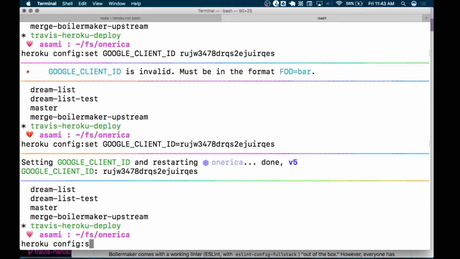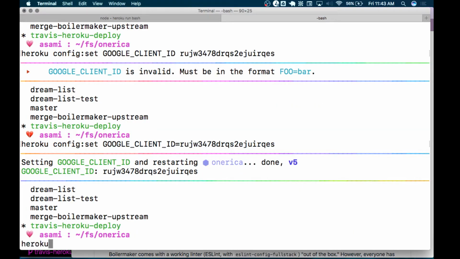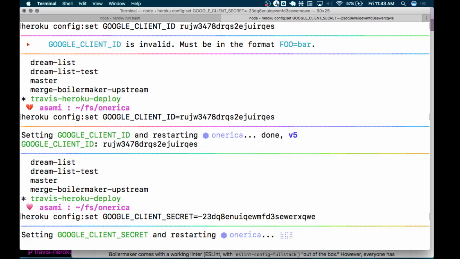Okay, and we'll do the same thing for Google client secret, Google client ID, and Google callback. And that's how it knows to go not to localhost, but to another URL, specifically your URL.